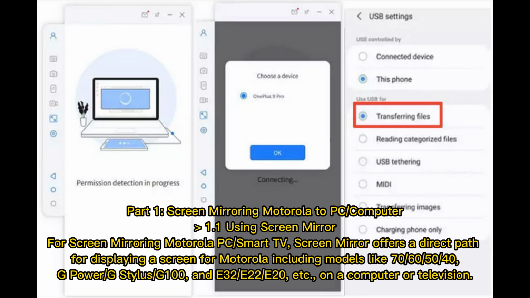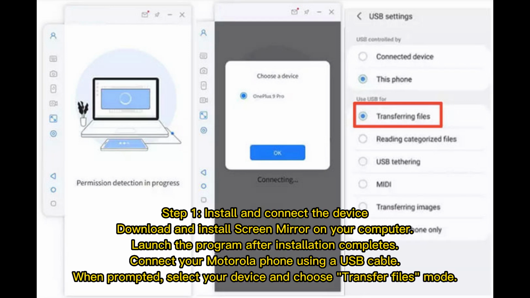1.1 Using Screen Mirror. For screen mirroring Motorola PC or Smart TV, Screen Mirror offers a direct path for displaying a screen for Motorola, including models like 7060-5040, G-Power or G-Stylus G100, and E32, E22, E20, etc., on a computer or television. Step 1. Install and connect the device.